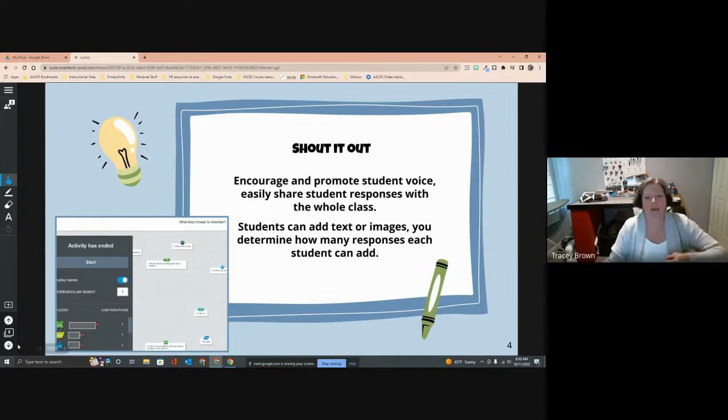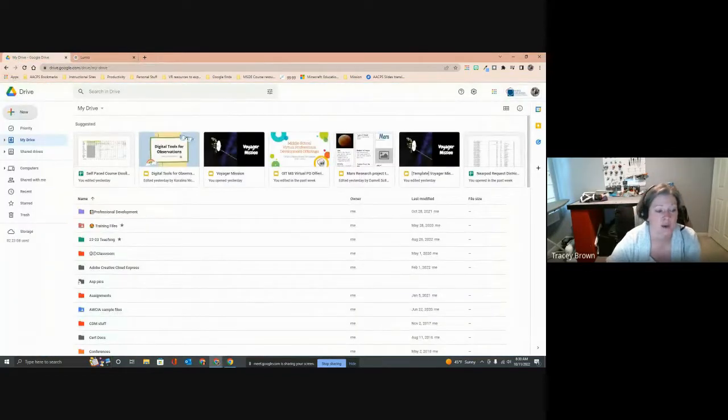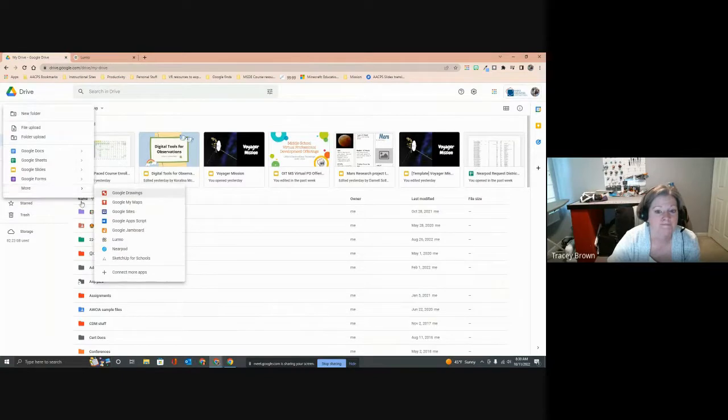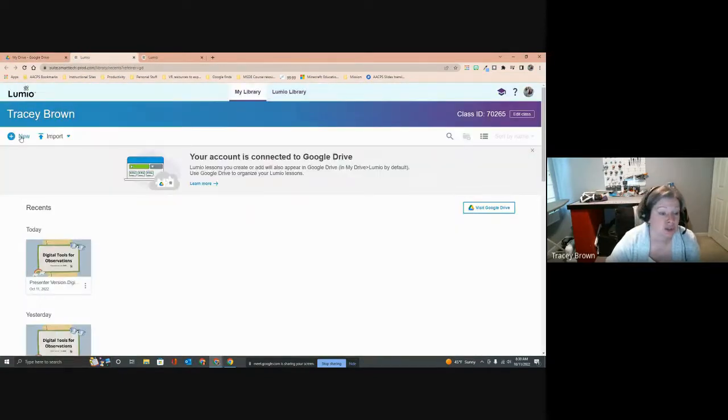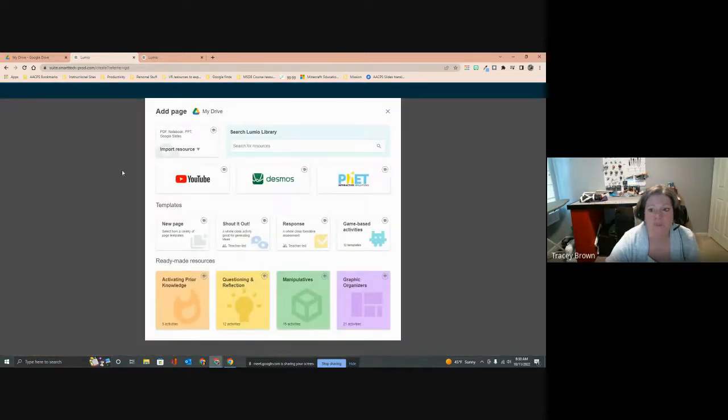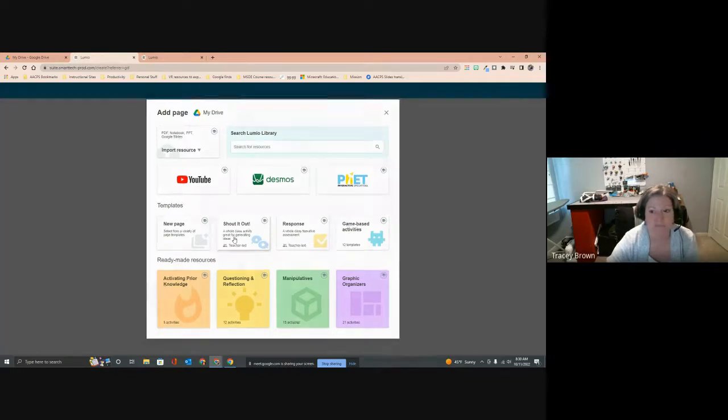So let's take a moment and see how to actually create a Shout It Out. I'm going to go here to my Google Drive because that's the way you always get to Smart Lumio as the teacher. I'm going to select New, More, and then Lumio. If I choose New here in the upper left-hand corner, you'll see I have all kinds of options for what I can do, including creating a Shout It Out.